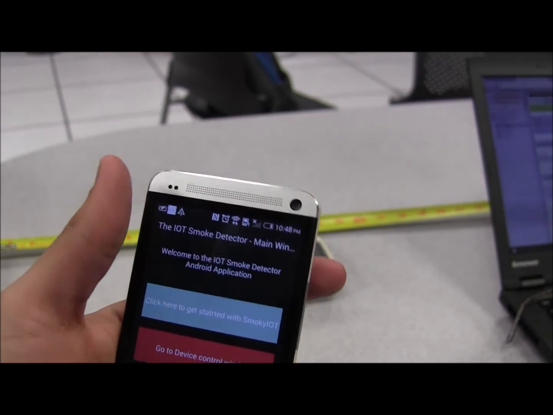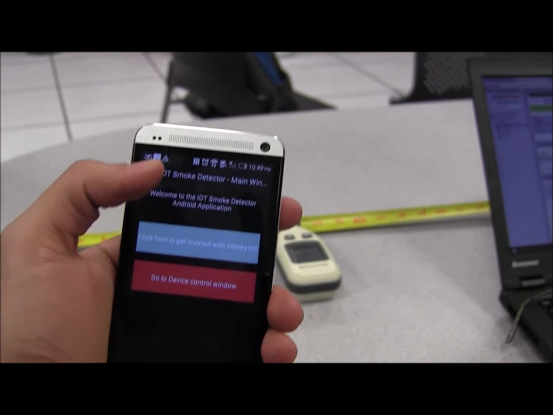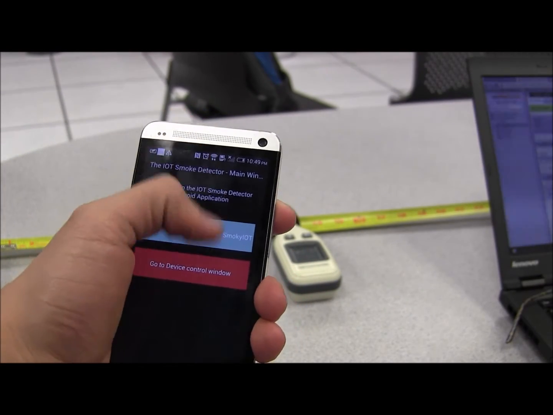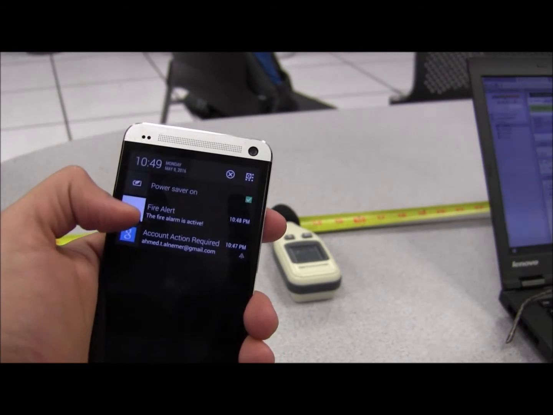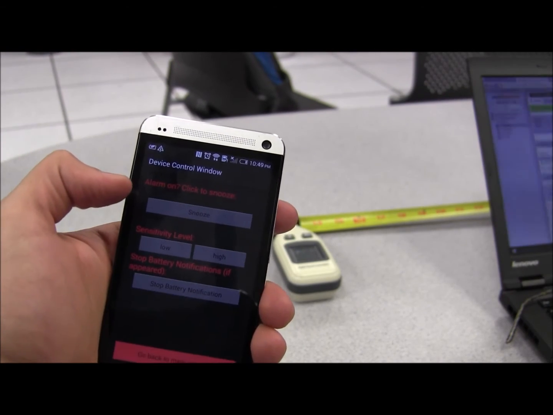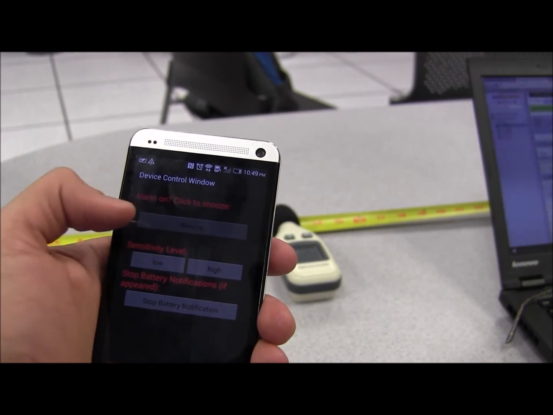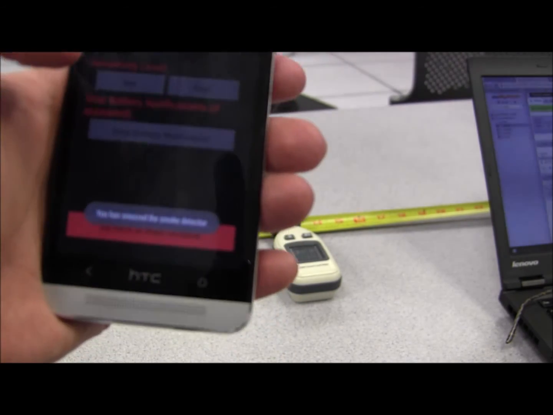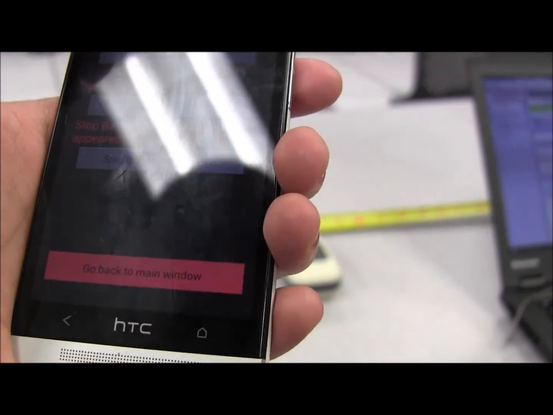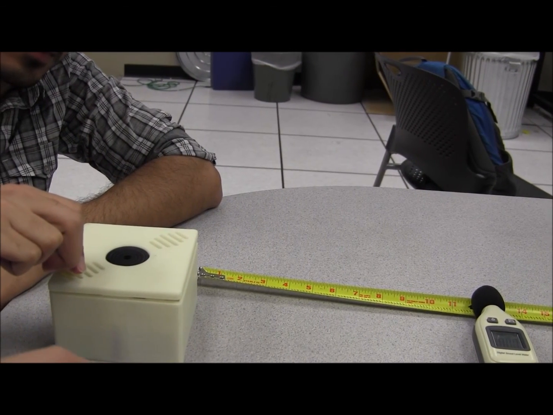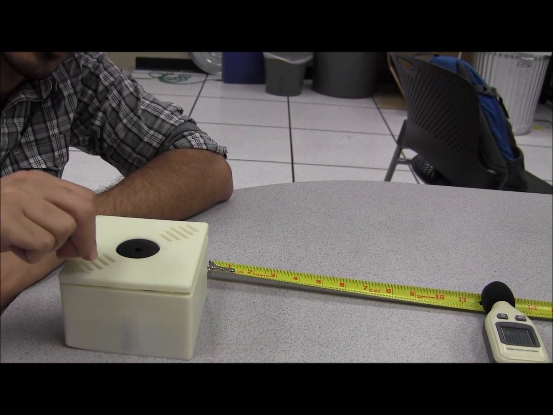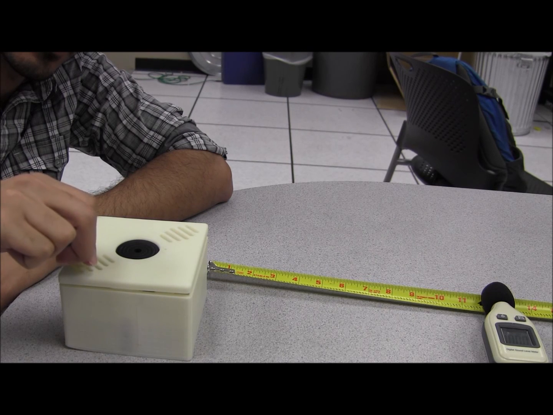At this point, we would go to our phone and we would see the notification, fire alert. It would take us to the control window. We would simply snooze it. After we snooze it, we could see that there is some notification. Sorry. And when we expose gas now, we see the alarm is off.